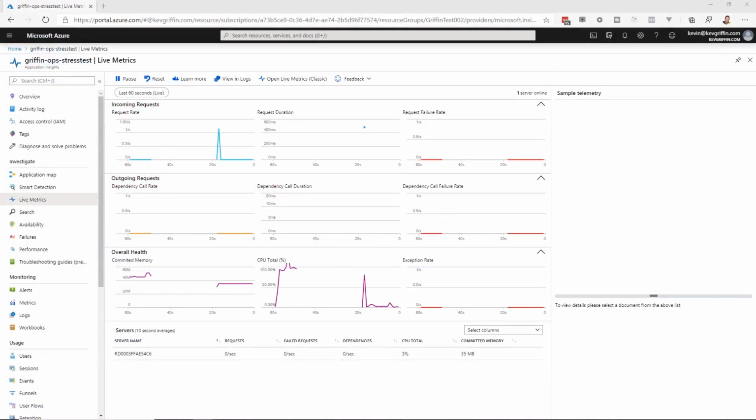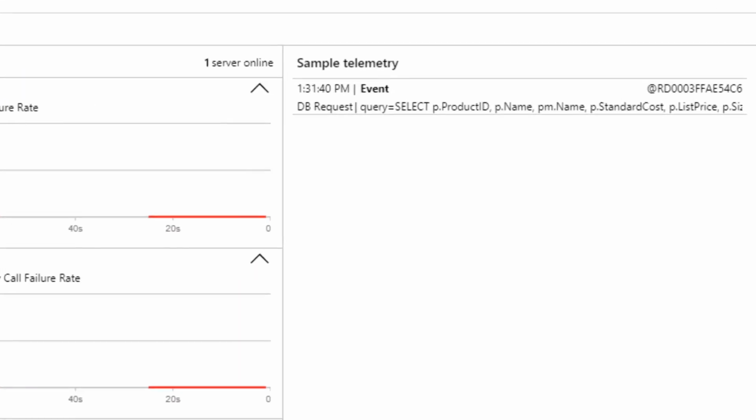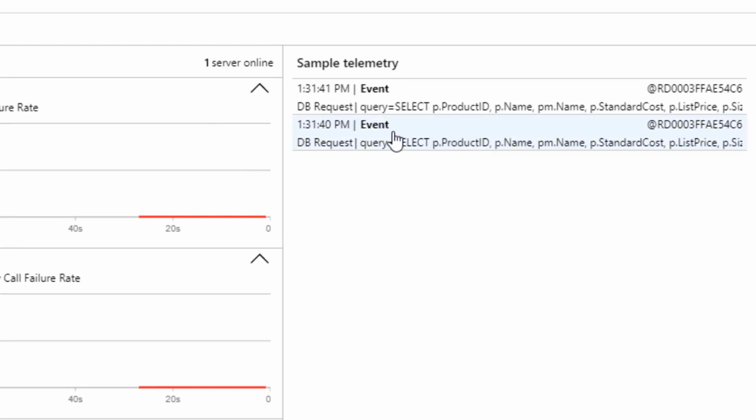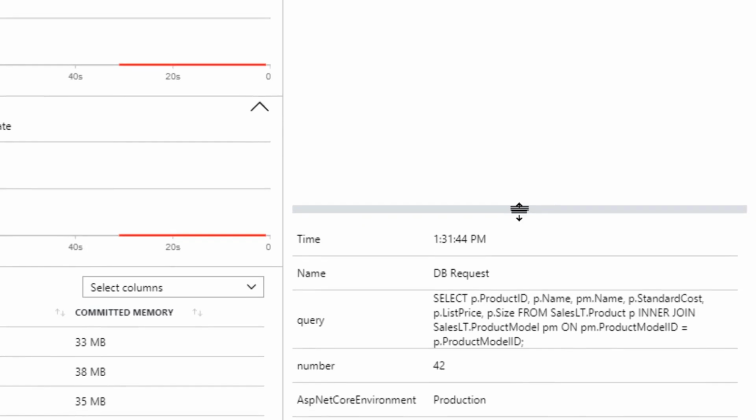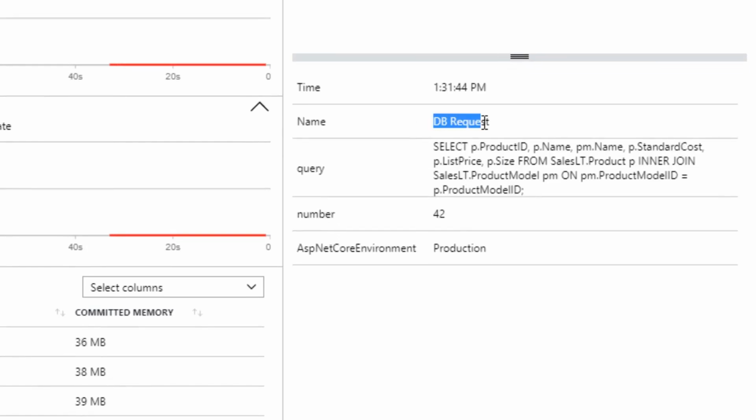Over back in Live Metrics, I've cleared everything out again, and we'll restart our background servers. And now we see new sample telemetry coming in, but there's more metadata. I can click on any one event, and you'll see that not just the name is included, we also have our query, and we have the number that we want to track. Now, you can populate this with whatever you want. So you don't have to do just the examples that I have here. Any metadata that's necessary for you and your application can get passed in.